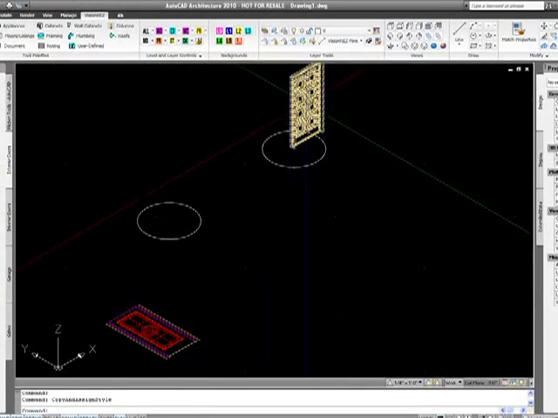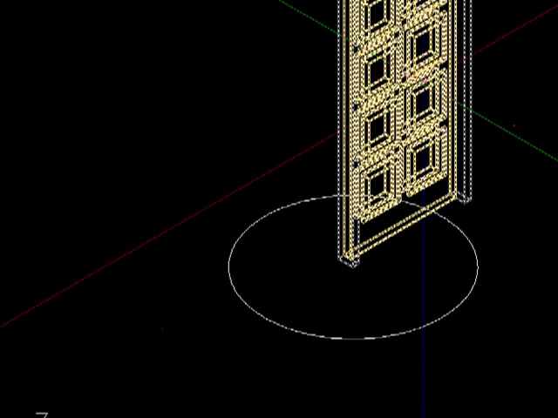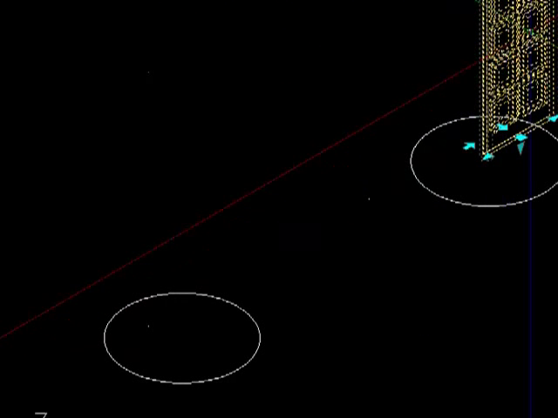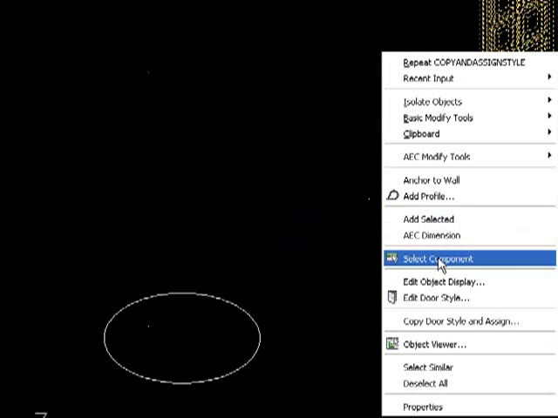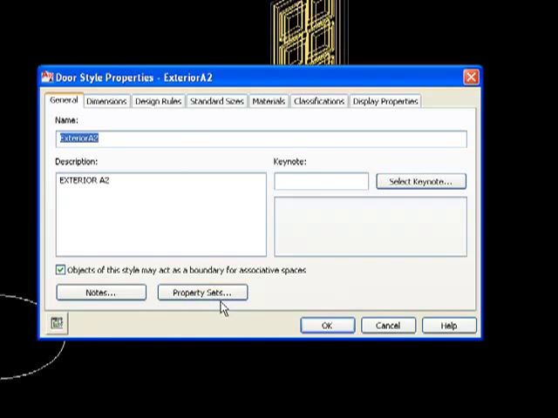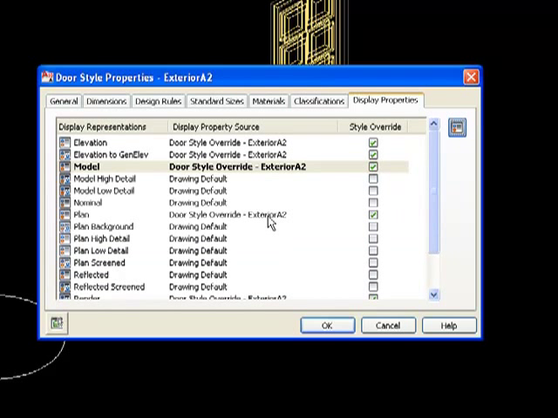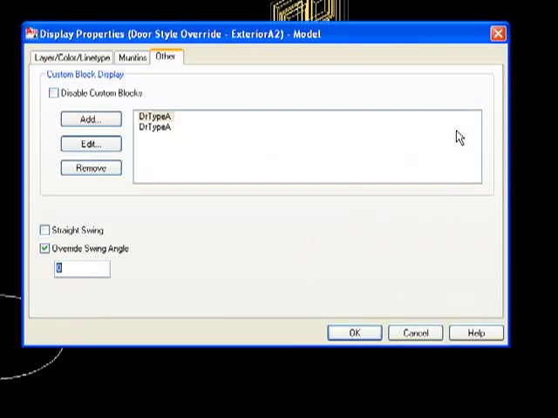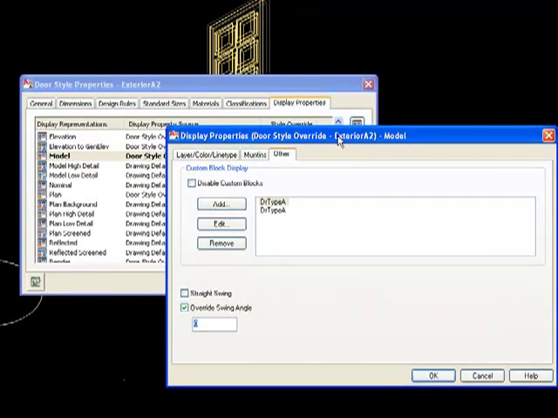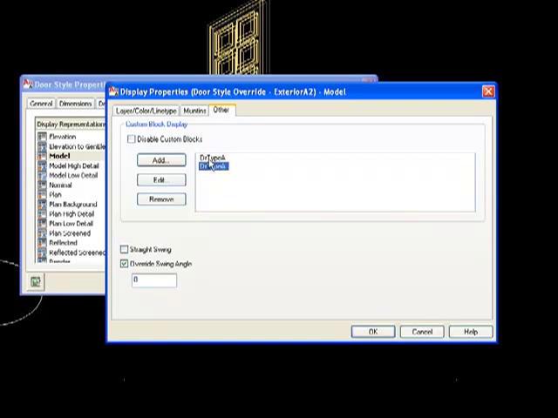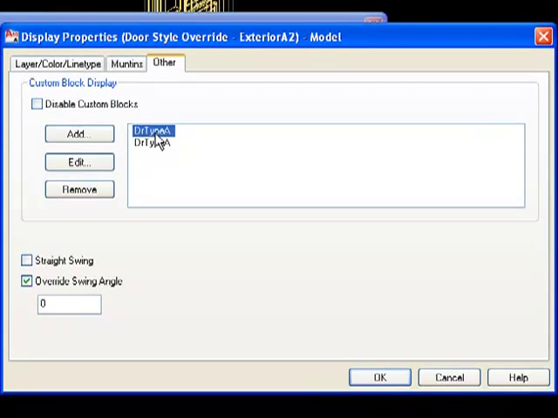Now I'm ready to modify the panel that's in this door. To see what that panel is made up of, a block, and to see what name the block is, I'm going to go in and edit door style. On edit door style, I'm going to go to the display properties tab. In there we're going to select model and then select the edit display properties button. And you can see that there are two blocks attached to this model, door type A and door type A. One would be facing the exterior and the other facing the interior.